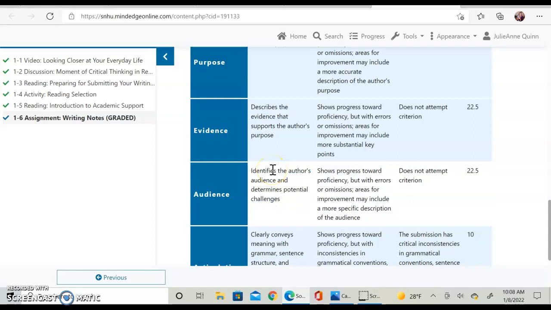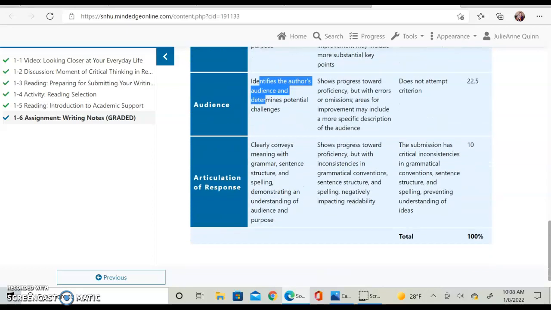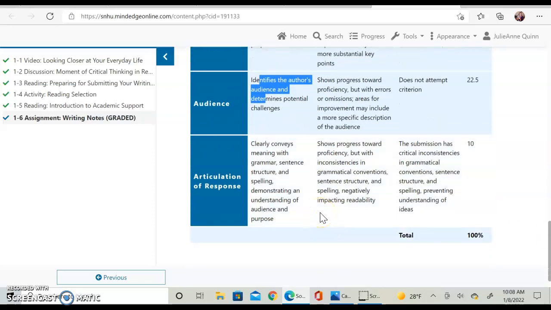And notice a lot of times in this assignment, students will get needs improvement because they'll do one of these, but they won't do the other. The audience is 2 parts. Who's your audience and what are the challenges that this writer had in writing to that audience? And then finally, articulation of response has to do with grammar and mechanics. Clearly conveys meaning with grammar, sentence structure, and spelling, demonstrating an understanding of audience and purpose.